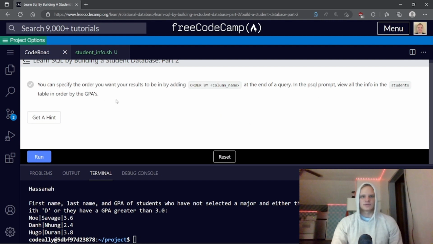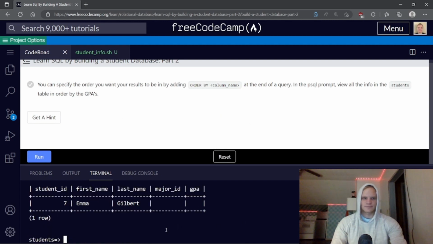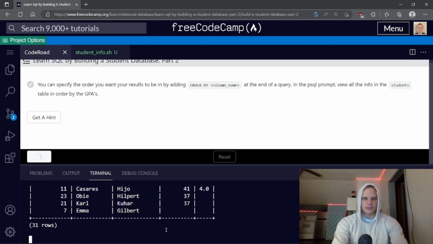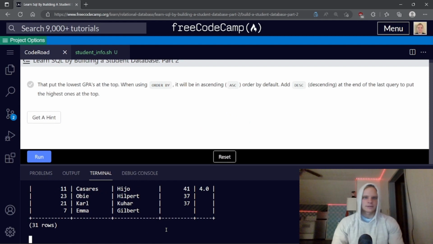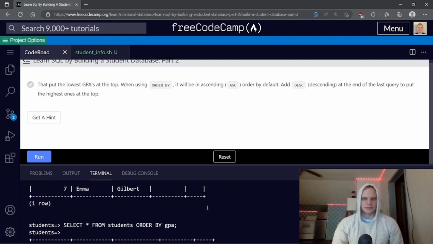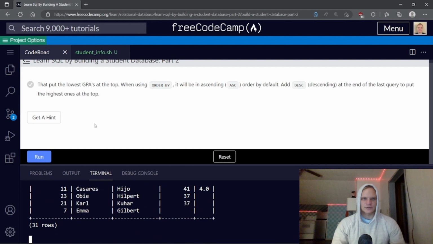You can specify the order you want the results to be in by adding ORDER BY at the end of the query. In the SQL prompt, view all the info in the students table in order by GPA. All right, select all from students. Order by at the end of the query, order by GPA. There we go. This puts the lowest GPA at the top. Yep, okay. And that would be Mariana with the lowest.